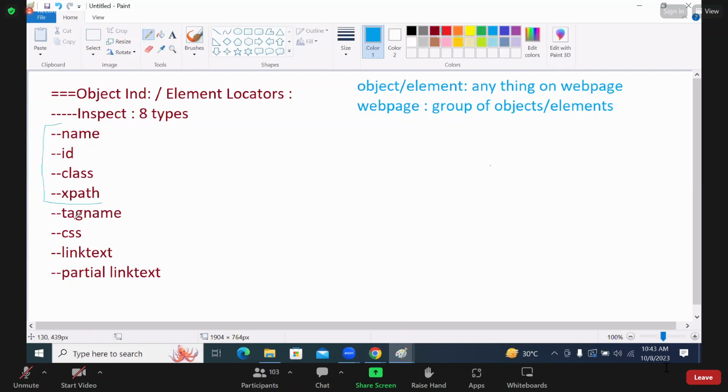Try tag name. If that is not working, CSS. That is not working, link text. That is not working, partial link text. If partial link text is also not working, what will you do? Very simple, sir. Close the system. Go to sleep.